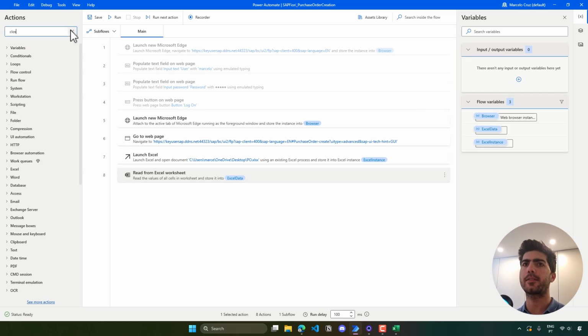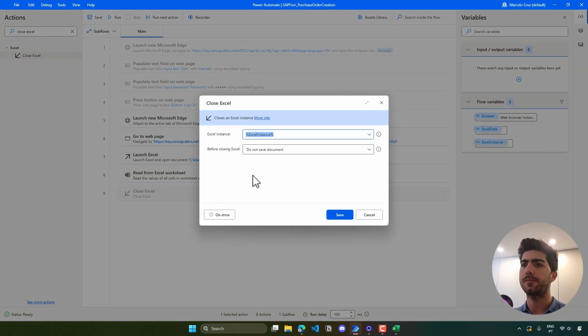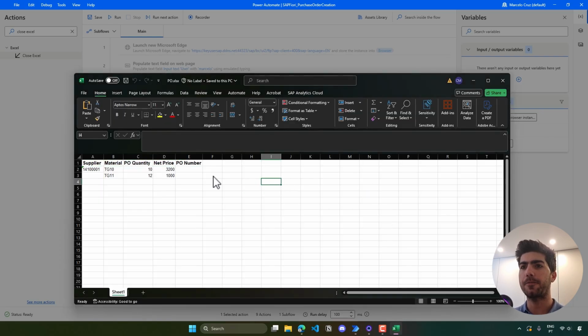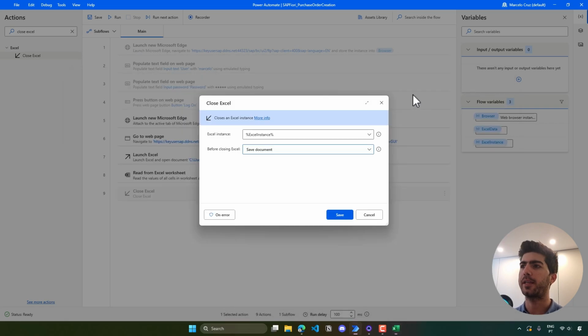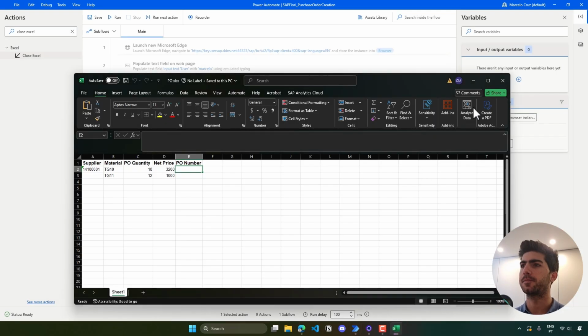Let's drag the close Excel action after the read, to make sure the Excel instance is closed properly. Before closing Excel, I will set it to save the document. Why? Because at the end of the flow, we will write the PO number here. So we can already set it to save the document, so that when closing Excel, the change will be saved. So let's set it as save document.